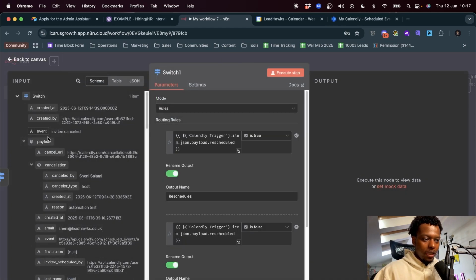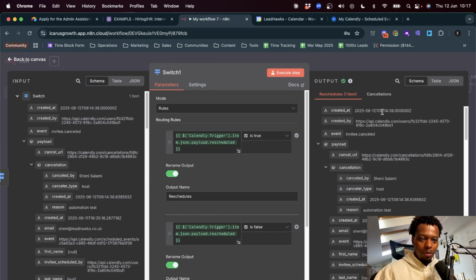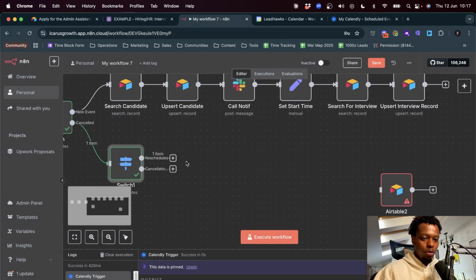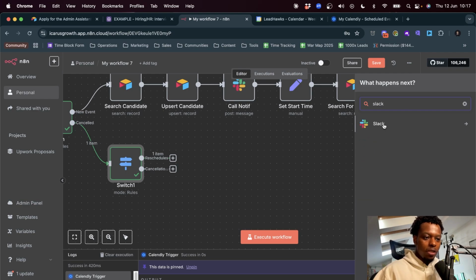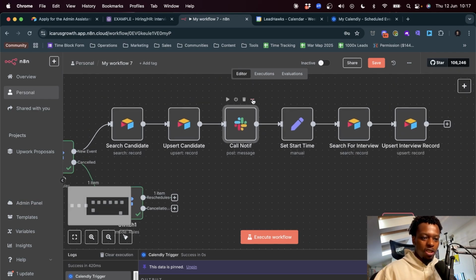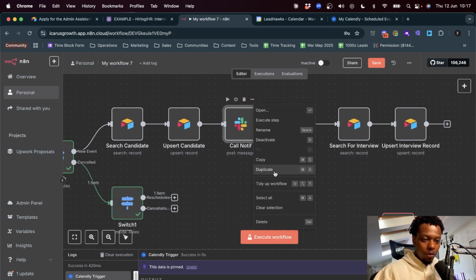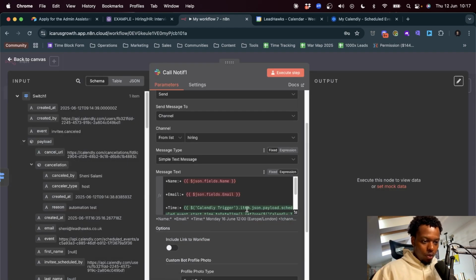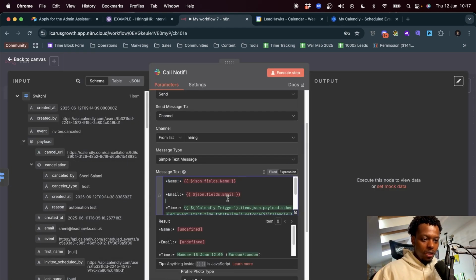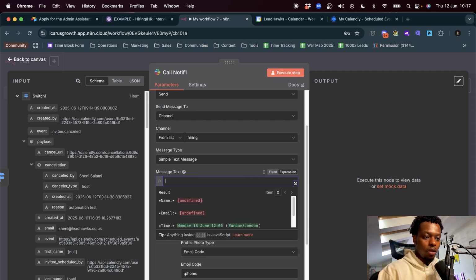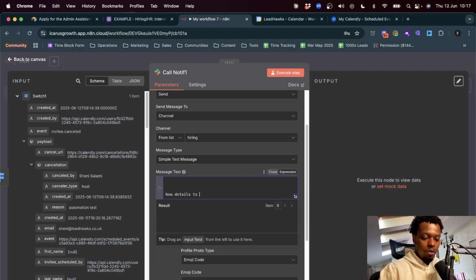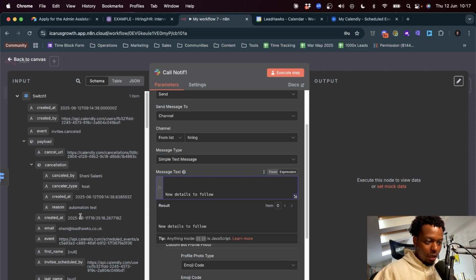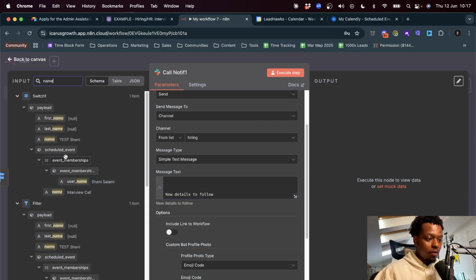Now we can take this information and execute this step, and this will push something through the rescheduled loop. All we need to do here is send a Slack message, which is going to be another call notification with just different text. So we're going to duplicate the previous one and call it call notice. The only thing we're going to do is say this person changed the date of the meeting, new details to follow. We'll put new details to follow at the bottom of the message, and then inside of the name, if we just type in name, we'll be able to find the name.